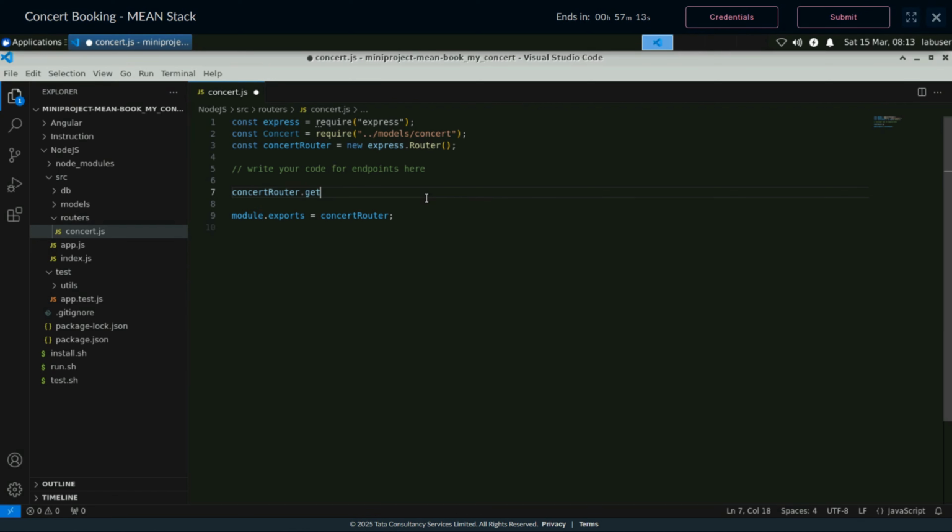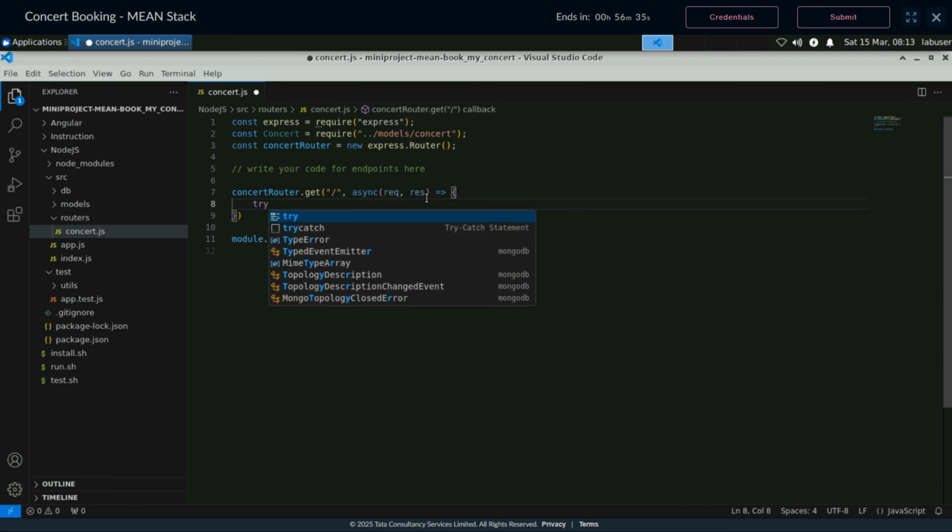So get, async, request, response. Here, first of all, we have to retrieve all concert documents. Then, if it is available, we have to send the concerts as our response. If it is not there, then we just send the error message. So we will use try catch.